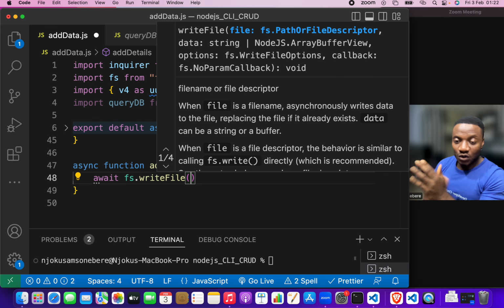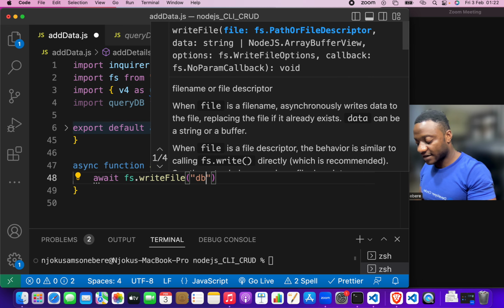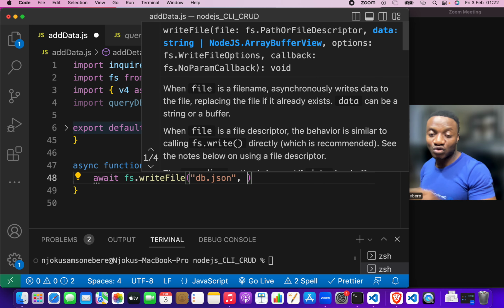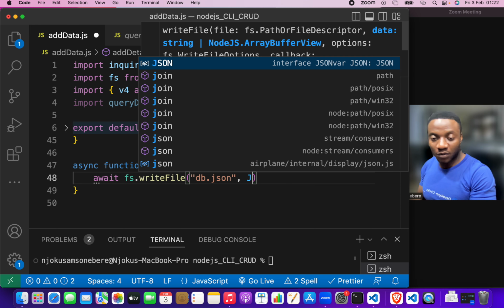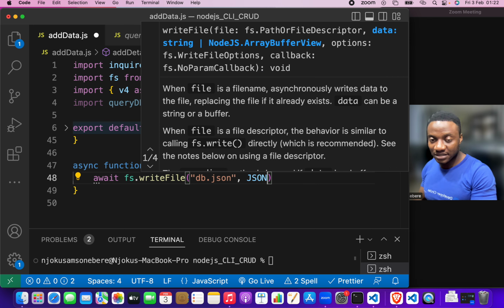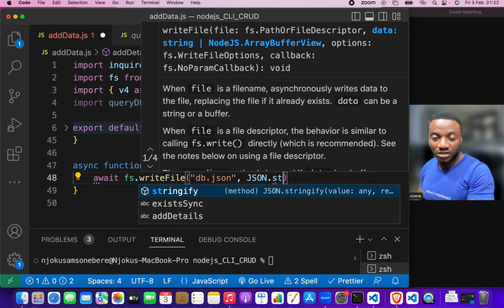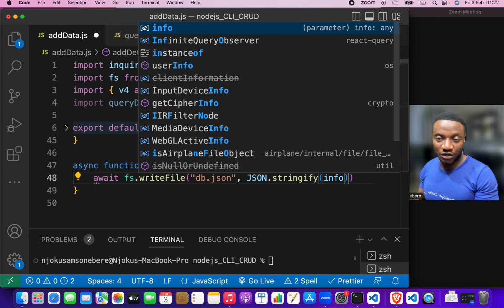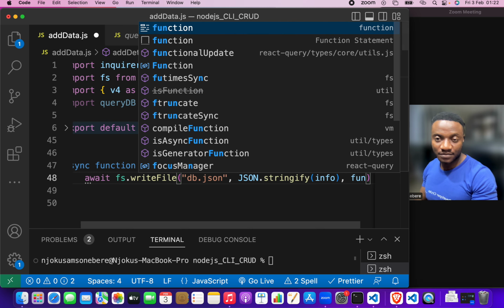All right, so we want to write to the db.json file. And then what do we want to write to it? Recall that it has to be a string. So that means that at this point we need to convert the info array to what? To a string. So we stringify it, passing the info into it, and then after this just do a callback function.